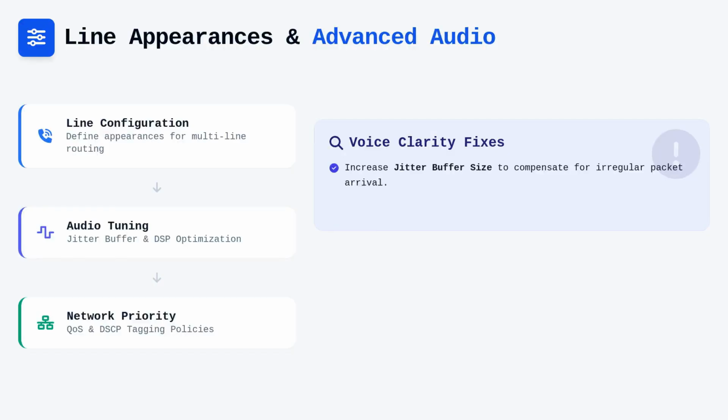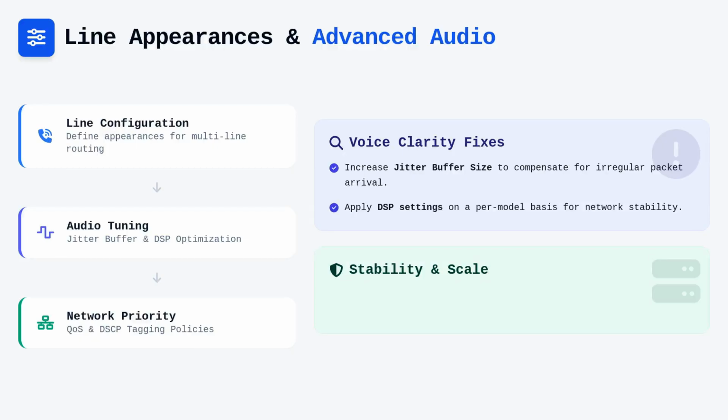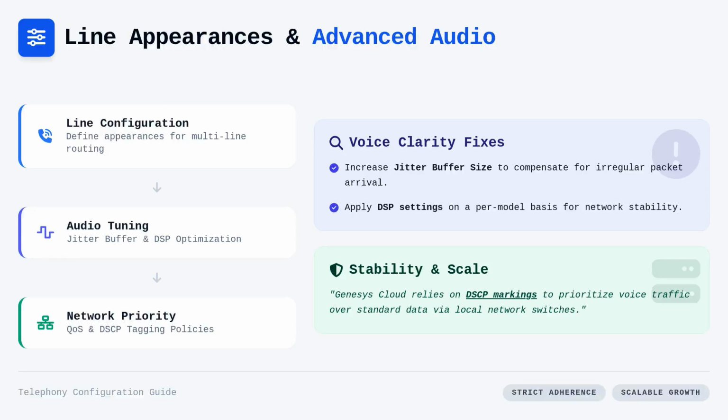If an agent reports poor voice clarity, you should investigate the configured jitter buffer size within the phone settings. Sometimes, a slightly larger buffer compensates for irregular network packet arrival without drastically impacting latency. You should also ensure that your QoS tagging policies are correctly implemented on your local network switches, as Genesys Cloud relies on DSCP markings to prioritize voice traffic over standard data. Rigorous adherence to these configuration patterns ensures that your telephony environment remains stable as your organization grows.